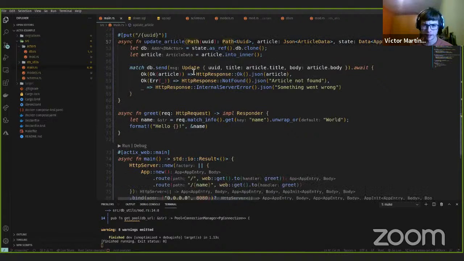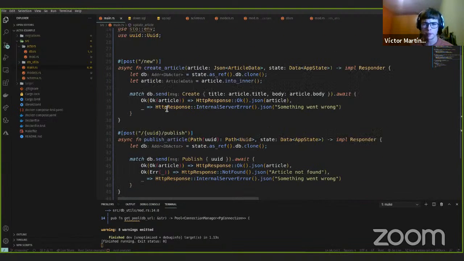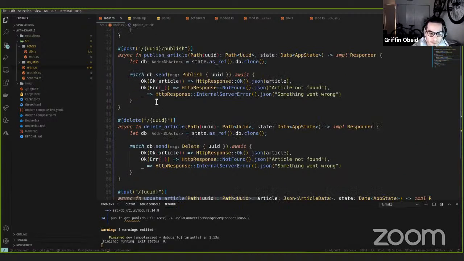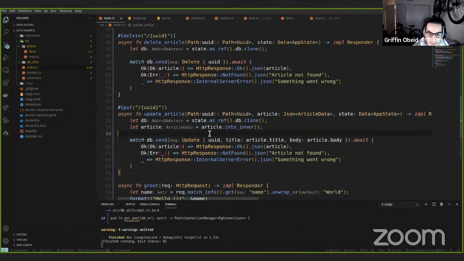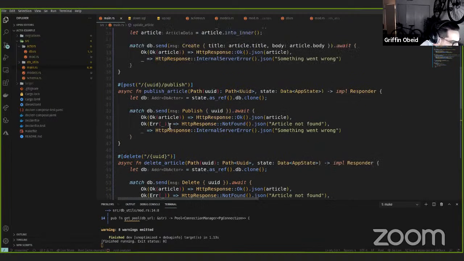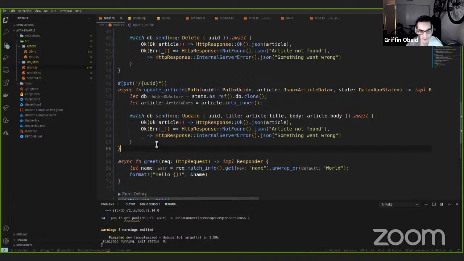UUID, update article, and where else you have update, delete, publish, create. Oh yeah, a get. We need a get. And we finish update? I don't think we finished update yet. Yeah, it's done. Is that it? I was just looking at this and it's doing some mapping stuff, but I guess it's unnecessary. Never mind. No, it's all good.